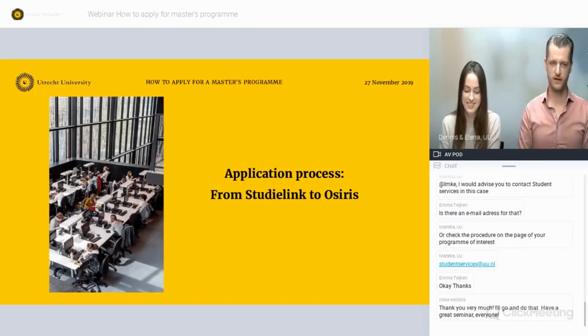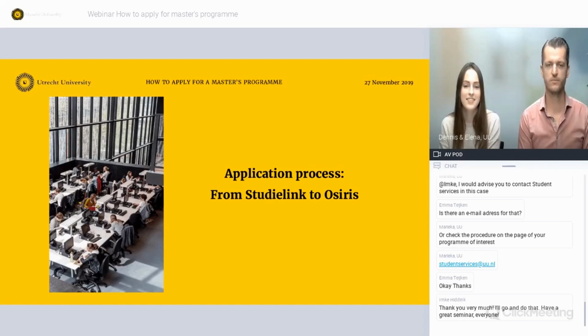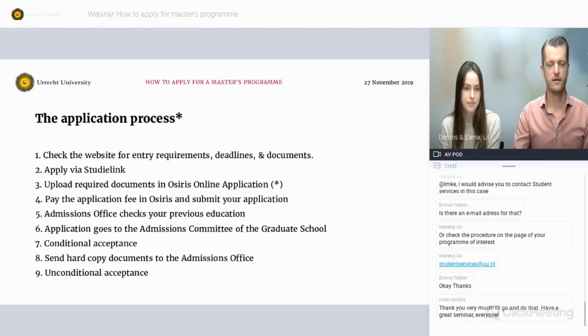Let's start with the fun stuff now. We're going to talk about the application process that starts in StudyLink and ends in OSIRIS. And I will show you how that works. The application process is pretty straightforward, I guess, but we'll talk you through the steps. First of all, you should pick a program and check the website for the entry requirements of this specific program. You can find the deadlines, and you can find the documents you will need for this particular master's program.